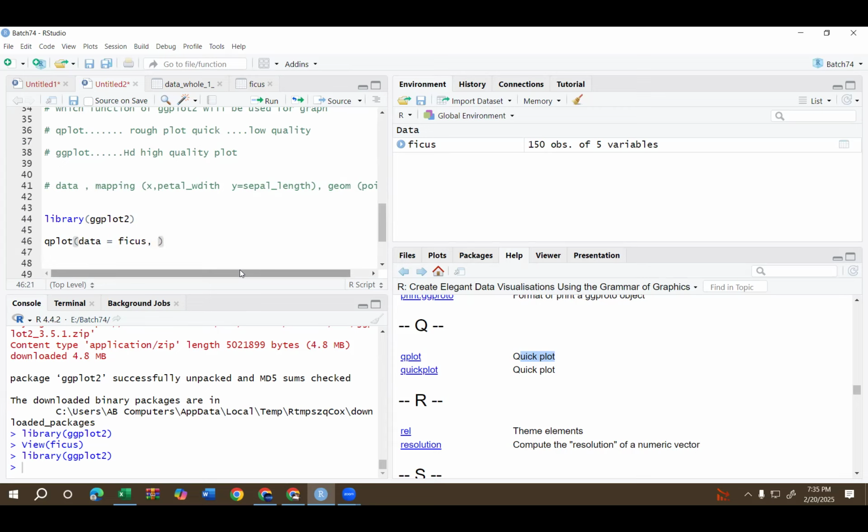Now we need to define the x and y axis. We need to define mapping. x equal petal underscore width, comma, y equal sepal underscore length. So on x equal petal width and on y sepal length. It is known as mapping. This portion is mapping.